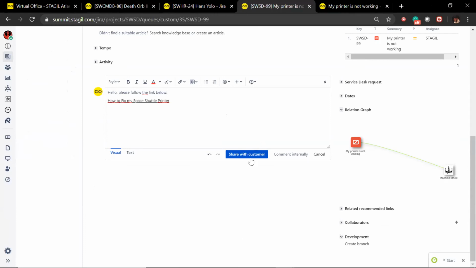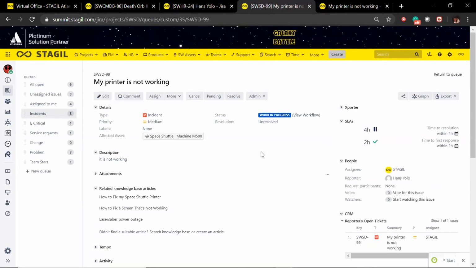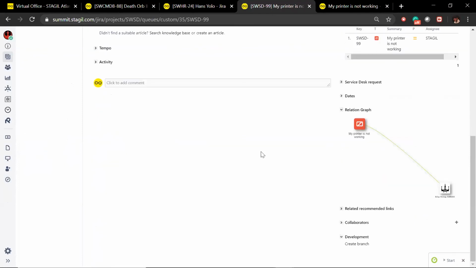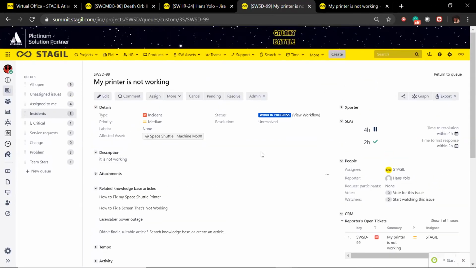I can just leave a comment that will be received by the reporter by email notification and in his service desk portal. What is interesting here for the remote work is the possibility to log my time on this task. For example, now we have just addressed this task, we have left a comment, and what we would like to do is to register the time that we have spent on this ticket.